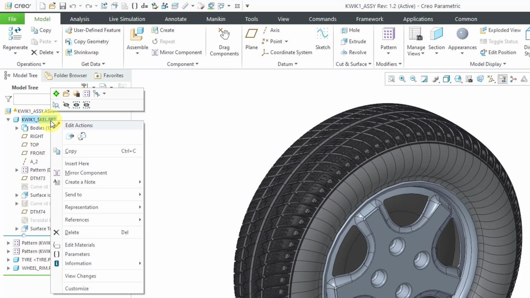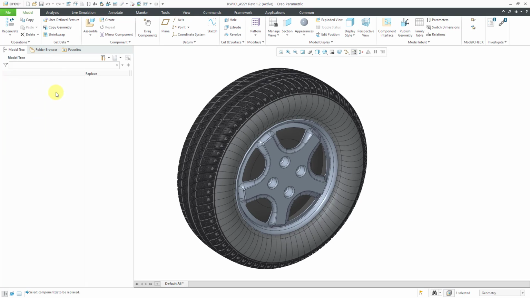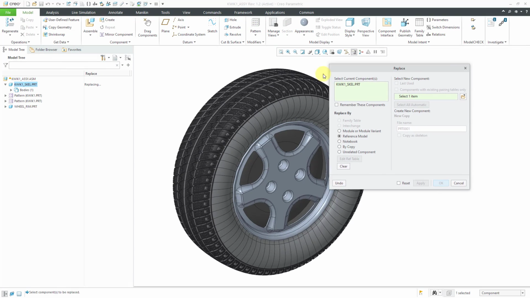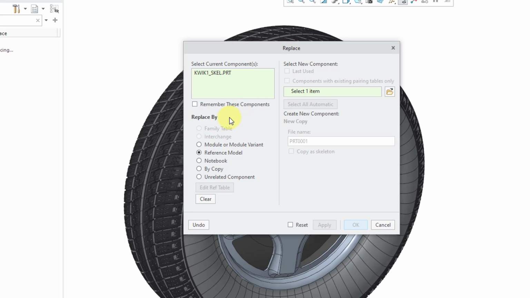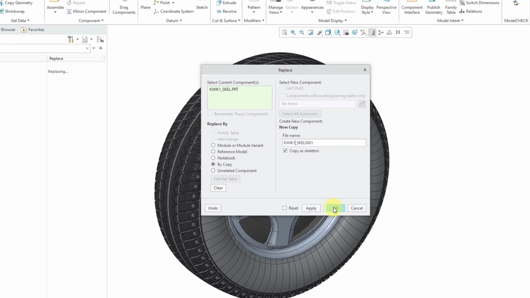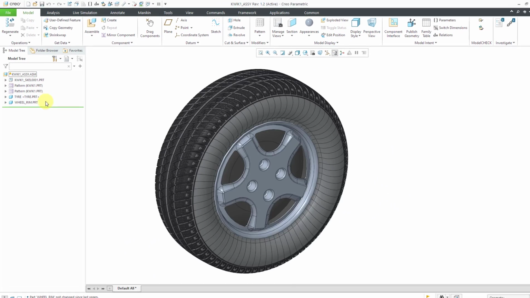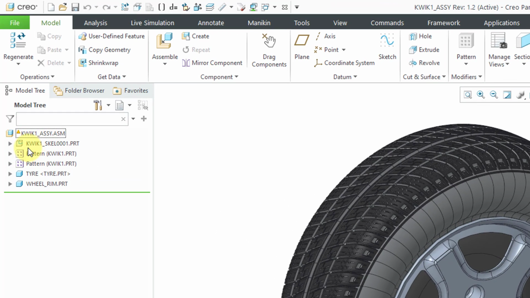That condition is satisfied. Then you can right click on the component, and we have this icon to replace the component. And when I go into the replace dialog box, one of the options that we have is to do it by copy. And since it is the first component in the assembly, you have the option to copy as a skeleton. And let's just change the name a little bit over here. I'm happy with this name. Then we can click the OK button.